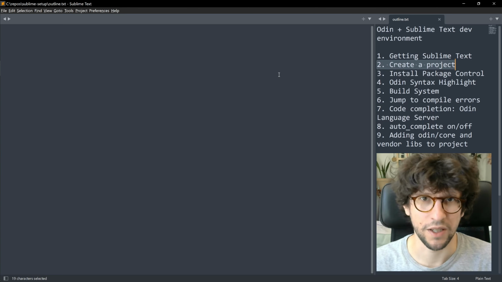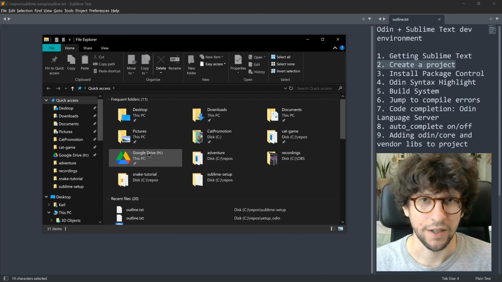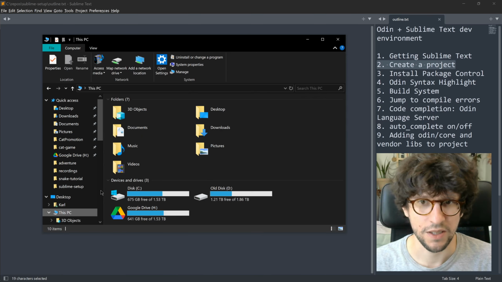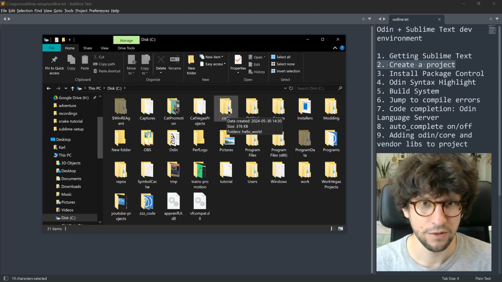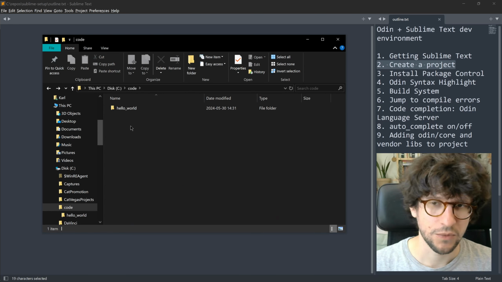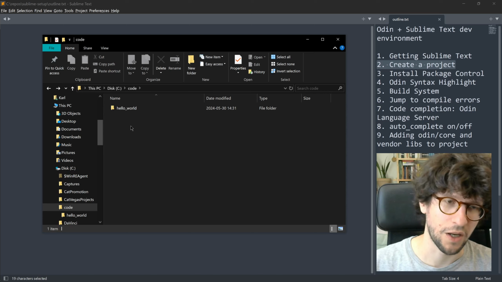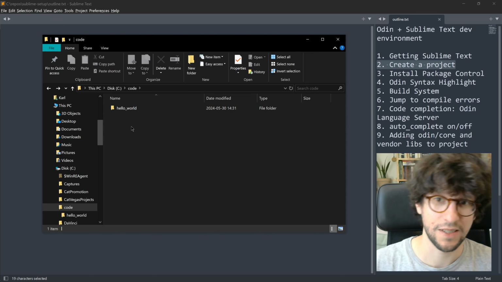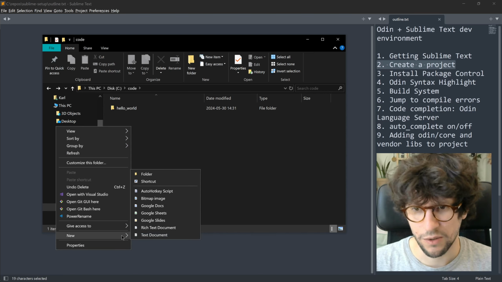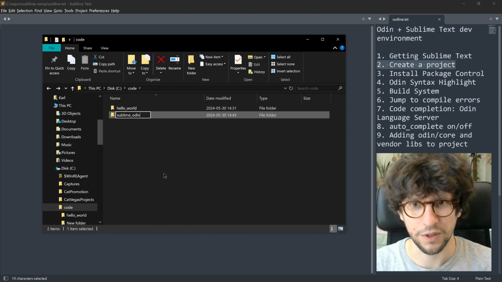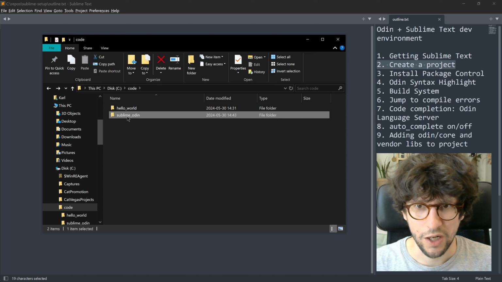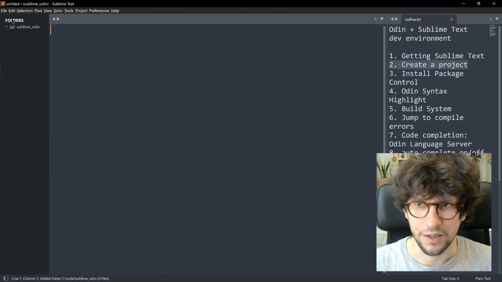So let's pop open a file explorer, and in the file explorer navigate to This PC and go to your C drive, and I have a folder called code here, so I will go into there. So now I will create a new folder to put my Odin plus Sublime template inside. So I will go to the right click menu, New Folder, and I will name it Sublime_Odin. And when I have that done, then I can just drag and drop the Sublime_Odin folder into Sublime Text. And this folder thingy on the side will pop out here.